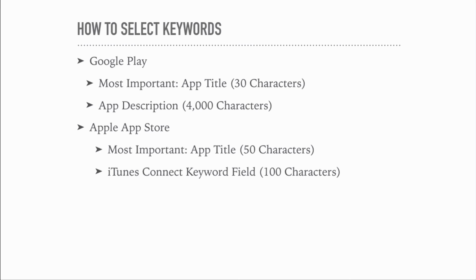After the app title, each store has a place where you're going to put the rest of your keywords. In the Google Play Store, that's the app description. And the app description works a lot like web SEO. And we'll get into the app description in a later lesson in this course. But for now, just keep in mind that you want to make sure that your other keywords appear in the app description, that it's readable, it's not just keyword stuffed. It sounds natural if a human reads it.